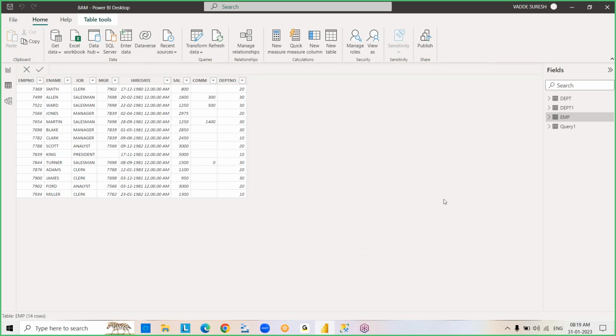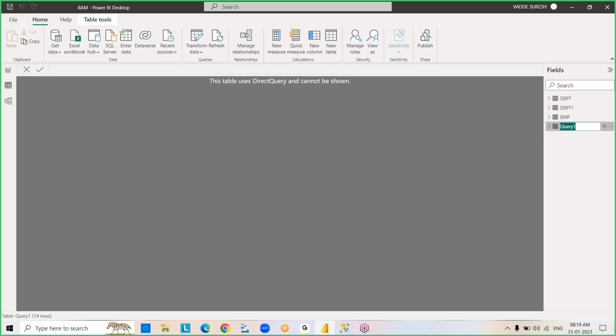See this. Okay? But what is the table name we're getting? Query 1. You can rename it. Right click and rename, or directly you can double click on this. Double click and change the name. I'm giving the table name as employee 1. But it is not showing data here. Please check it. Please read that message. There is some message. Read that message.